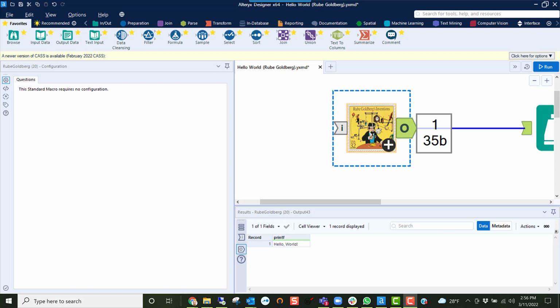I am not submitting this to the invention contraption contest that is available out there if you go to rubegoldberg.com, but I wanted to show you something that might have some training opportunities, learning opportunities for you in the creation of a hello world function that is a macro that creates just that string hello world. So the macro requires no configuration and it will output hello world.